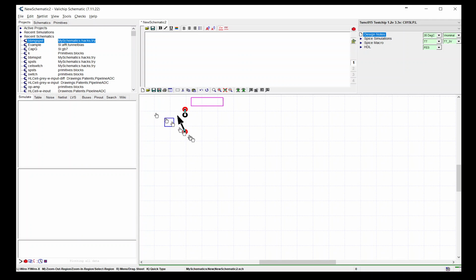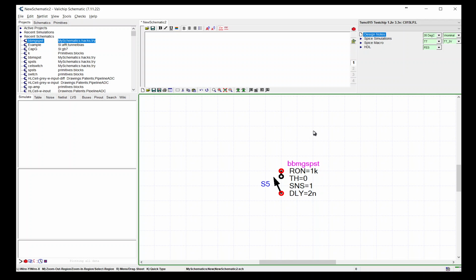This device is a break before make single pole, single throw switch. So how this works is it has a number of parameters associated with this object: the on resistance, the threshold, the sense, whether it's active high on or active low on, and a delay, the delay after break before make.